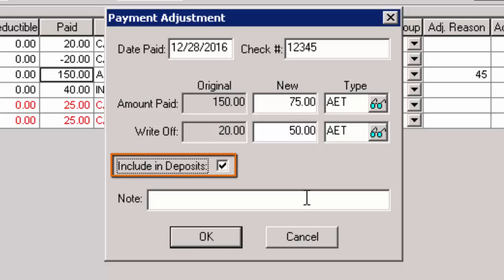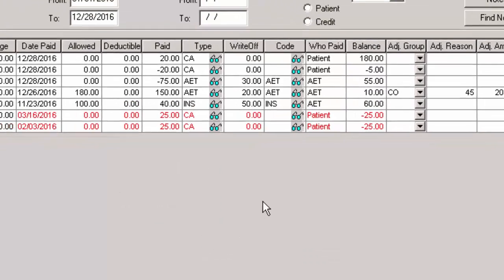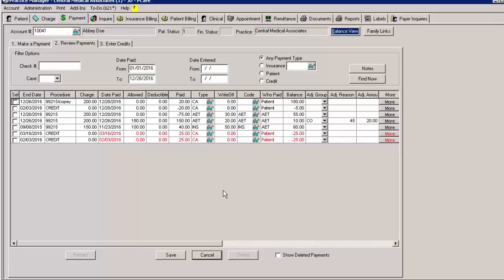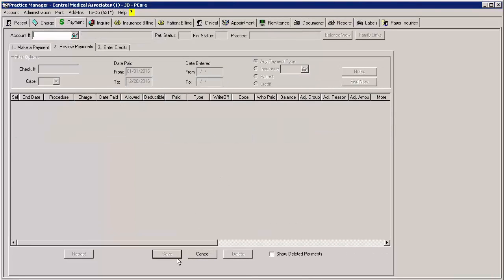Next, be sure the Include in Deposit box is checked, and then enter an optional note for this payment adjustment if needed. When the adjustment information has been configured as needed, click the OK button. A separate line item will appear in the payment list indicating the amount subtracted from the paid and write-off amounts. In the Review Payment screen, click the Save button.